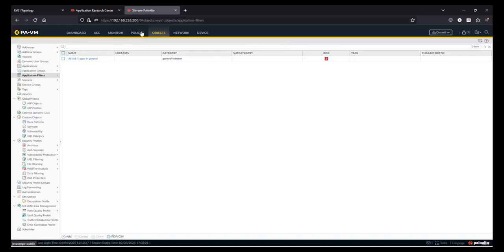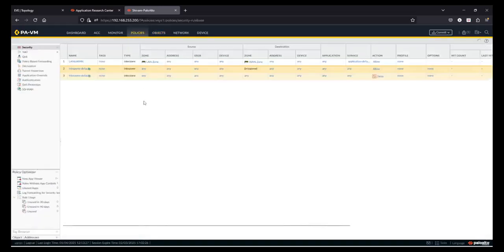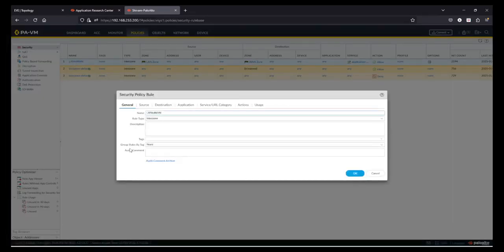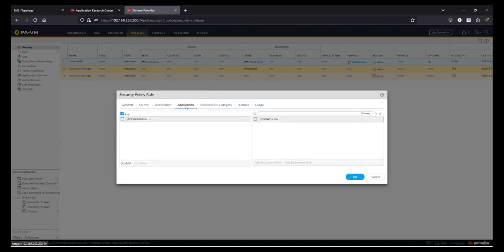Now, how do we use it in the policies? In the past, when there were layer 4 firewalls, we used only the information of TCP and UDP ports in order to identify the traffic between source and destination. 23, telnet, 22, SSH. That's not the case now. Now at layer 7, my Palo Alto firewall opens the packet and tries to identify what is the application in this traffic. So if we go under the application section, you can mark the applications here.